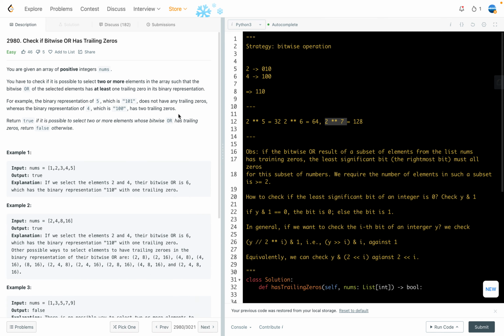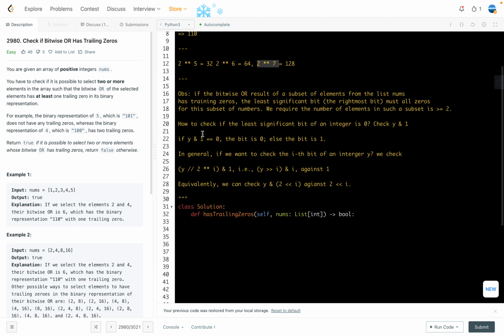Now let's look at the main observation. The main observation is that if the bitwise OR result of a subset of elements from the list nums has trailing zeros, then the least significant bit, the rightmost bit, of all these selected elements must be zero, right? So we just need to check whether the number of elements with least significant bit being 0 is greater than or equal to 2.